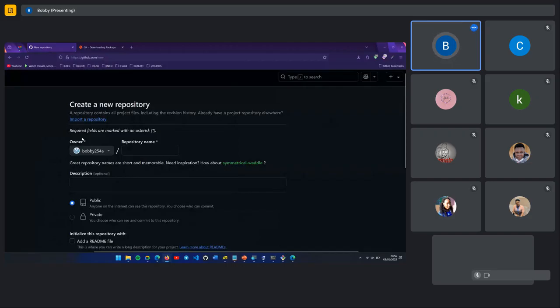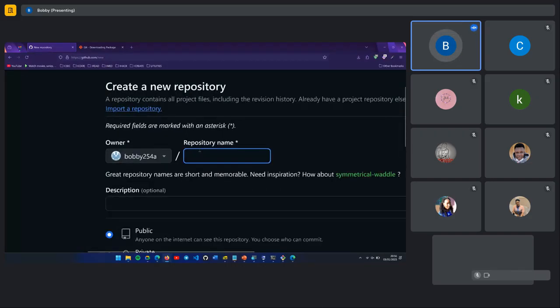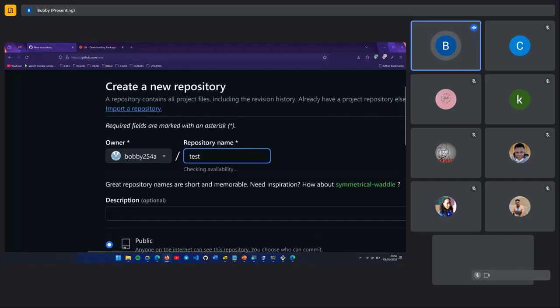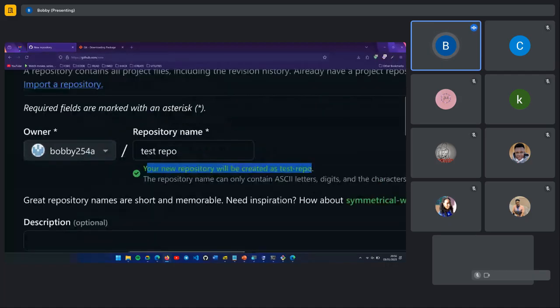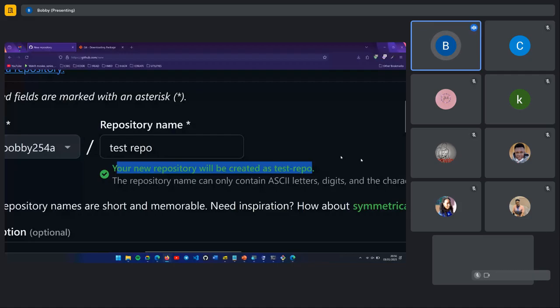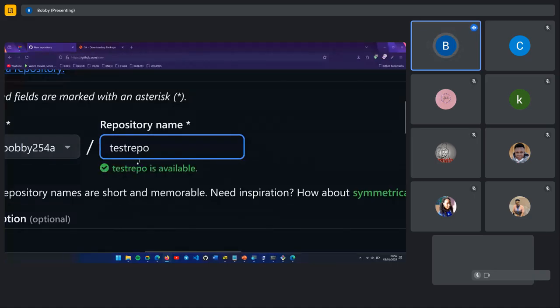We give our repository a name. We call it test repo, like that. Also be careful when naming your repositories, because if I put a space in my repository name, when I clone it to my local machine, this space will appear as a dash. Your new repository will be created as test-repo. So when you're putting a space, you have to remember that. To avoid the complications, let me remove the space. Let's just call it testrepo as one word.